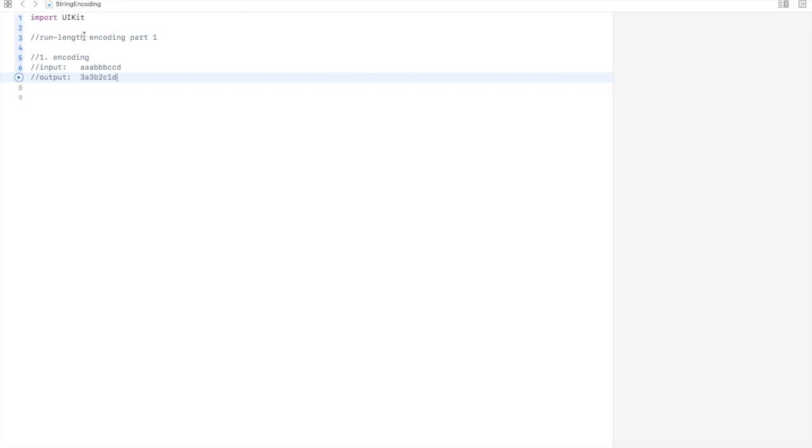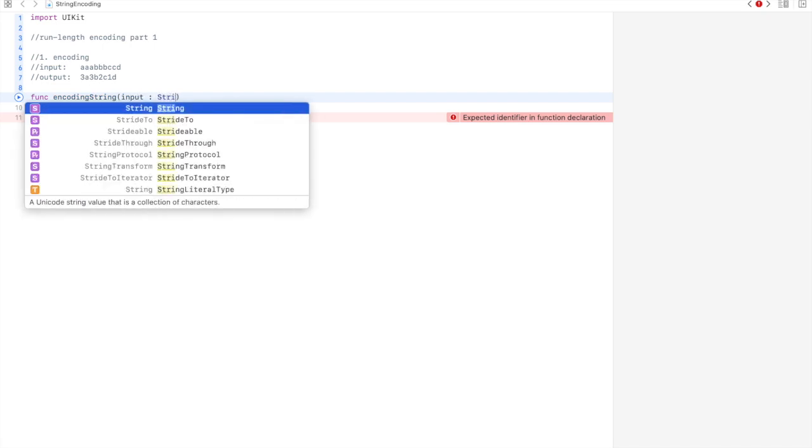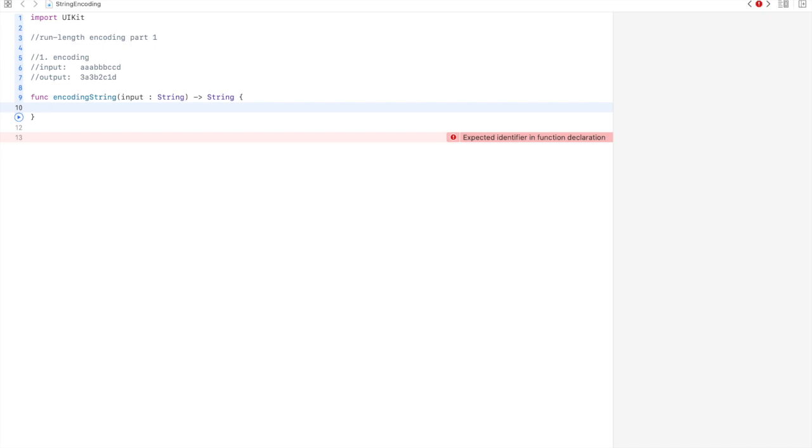And for your information, this type of encoding is known as run length encoding. So let's begin writing code. So let's define a function, and the name of the function is encoding string, and it will accept the input as a string, and it will throw the output as a string. Pretty much straightforward function definition.